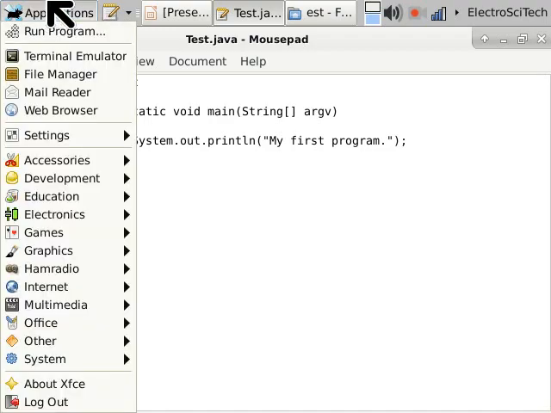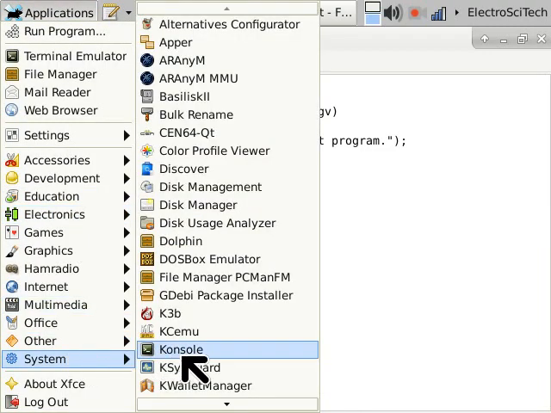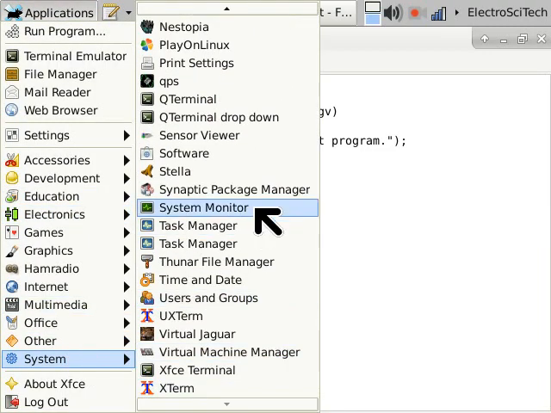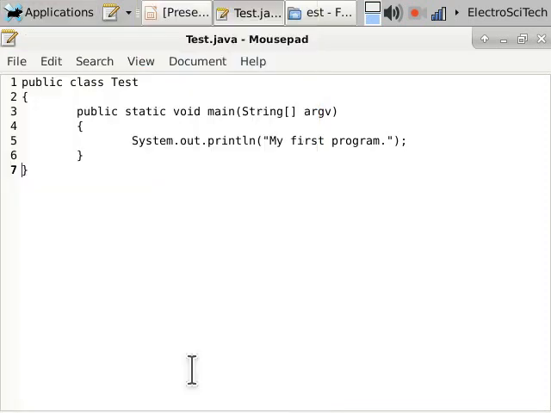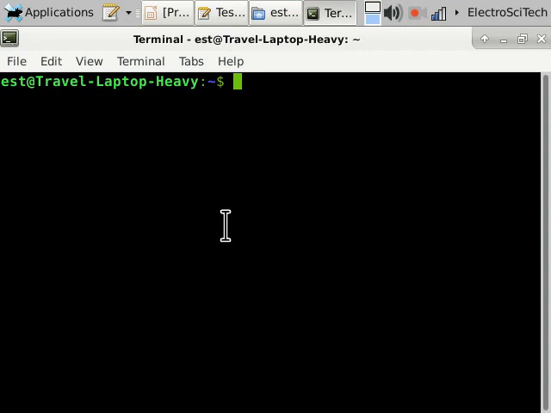I am going to open up a terminal emulator. Any of these terminal programs should work, but I personally like this one. This is one I've configured to use. Now this is where the Java compiler is. It's javac. And so I give it the argument of the name of the Java file. Then that creates a class file.